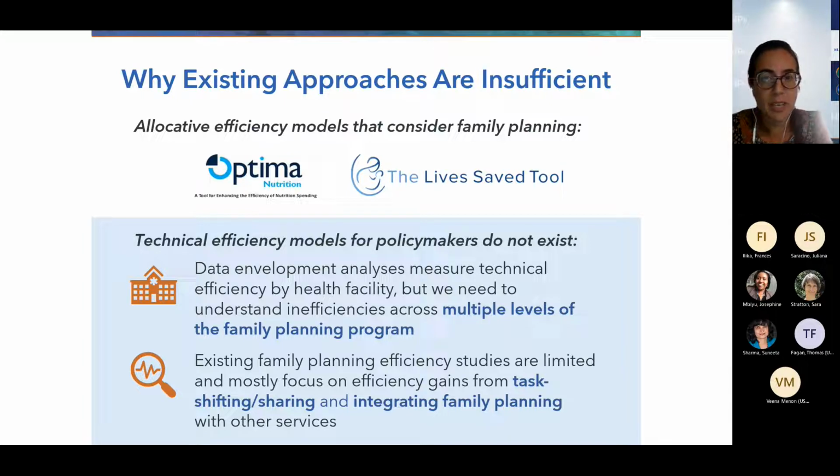Improving technical efficiency has emerged as a priority issue given funding constraints and declining external funding for family planning. We have tools like Optima and List that are used to improve allocative efficiency, but there aren't technical efficiency models for policymakers. Most existing models, like data envelopment analysis, measure efficiency in service delivery, and don't provide mechanisms to identify root causes or potential policy solutions to inefficiencies.